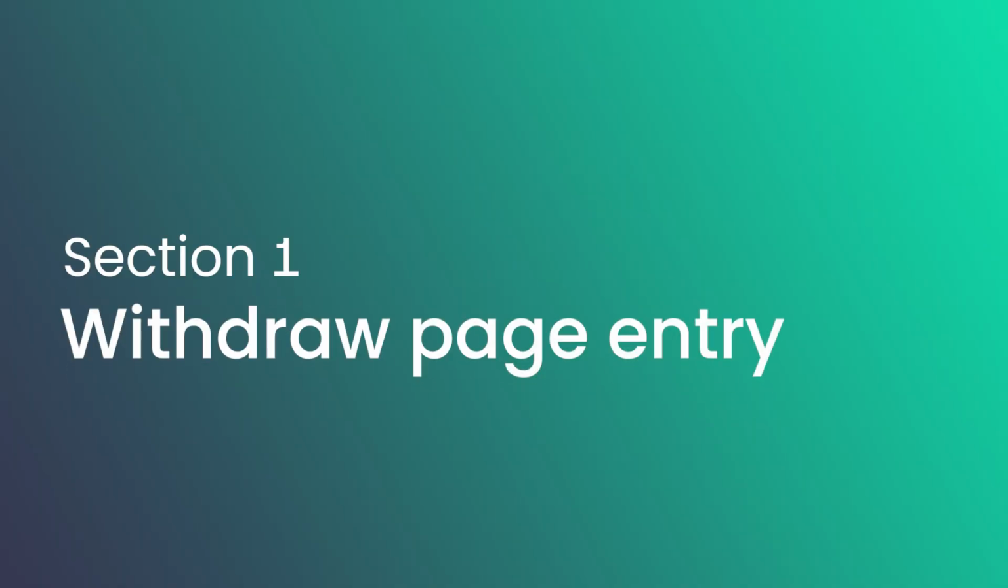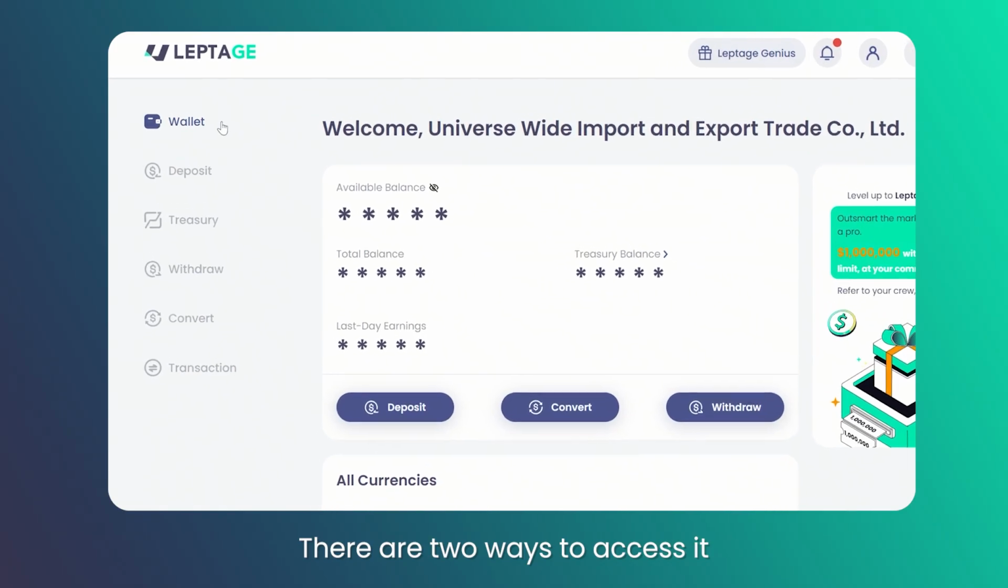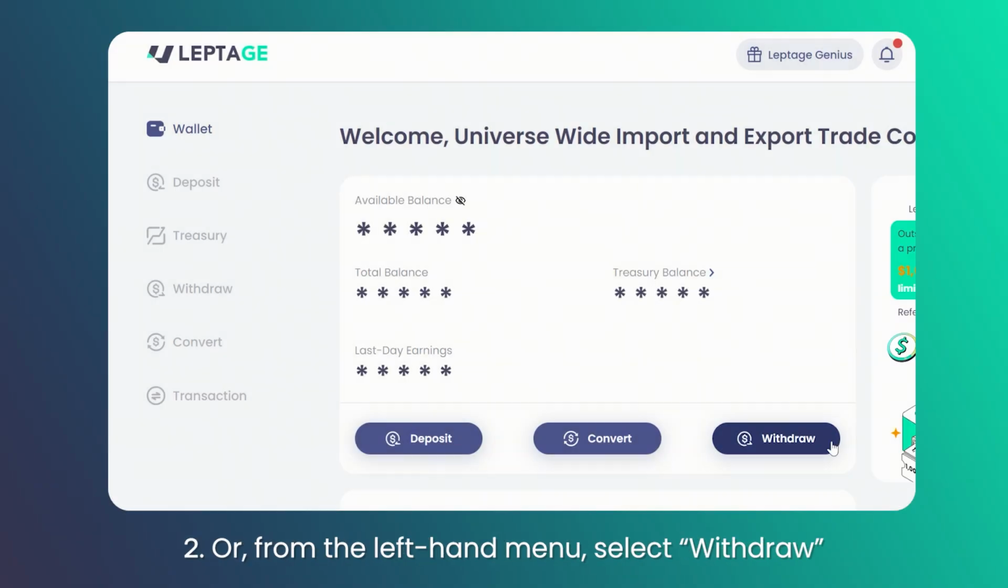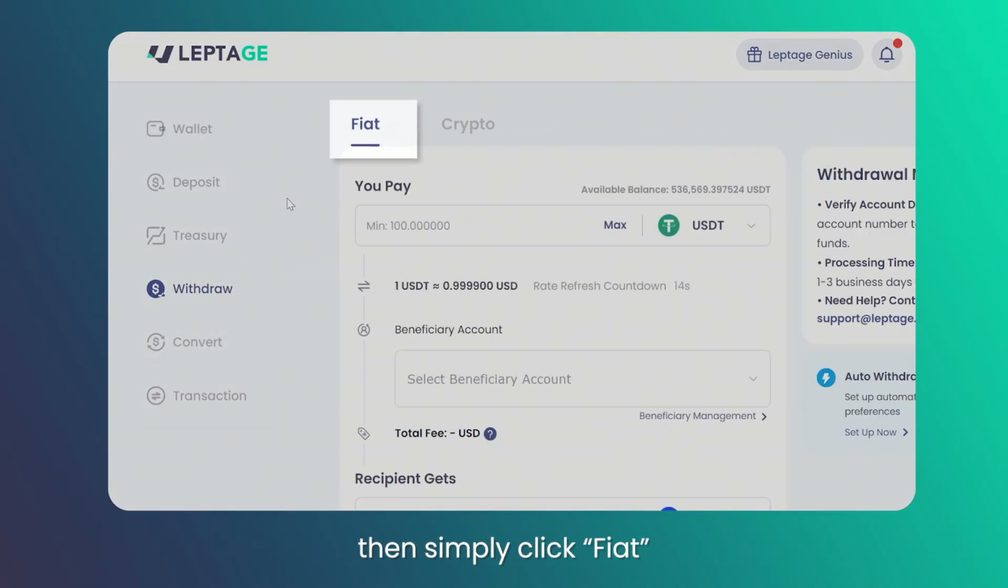Section 1. Withdrawal page entry. There are two ways to access it. 1. On the wallet page, simply click Withdraw. 2. Or, from the left-hand menu, select Withdraw, then simply click Fiat.